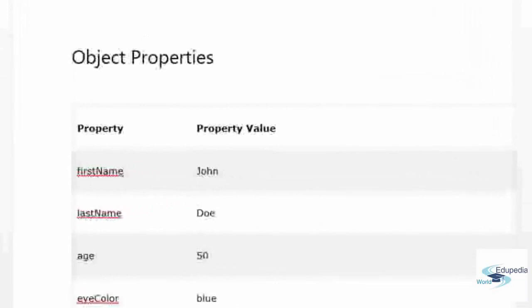Okay friends, welcome to the second video of JavaScript objects, and let's look at the object properties. We have a little bit of theory in this video, so just bear with me and try to understand what I'm trying to explain. I'm going to cover properties, object properties and object methods.